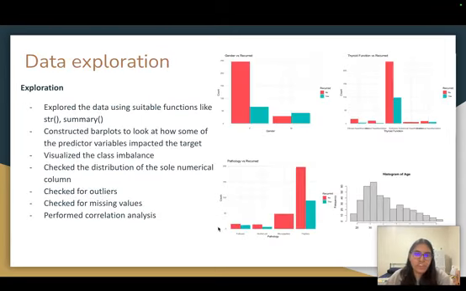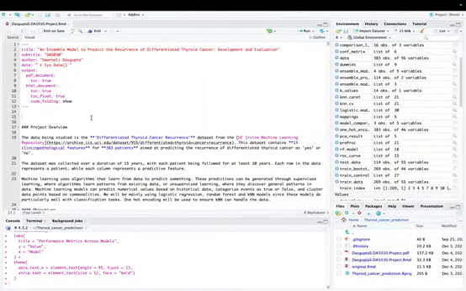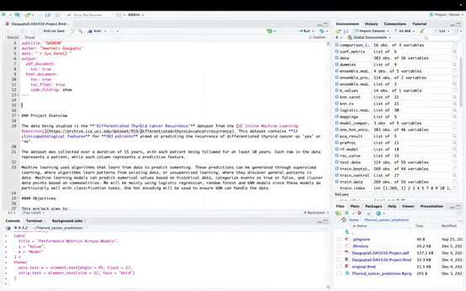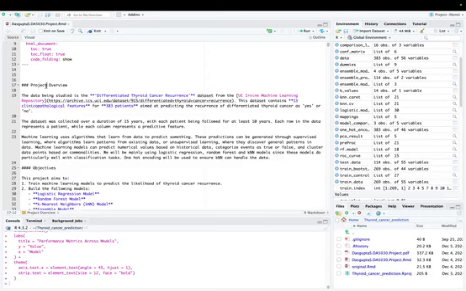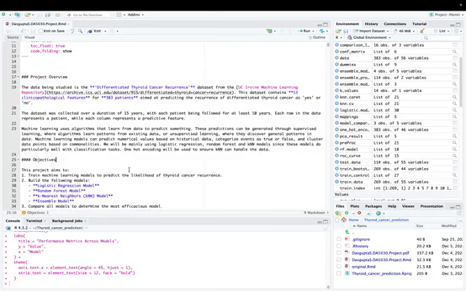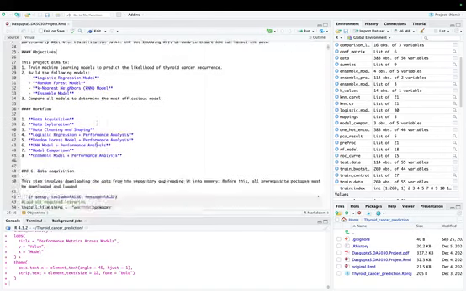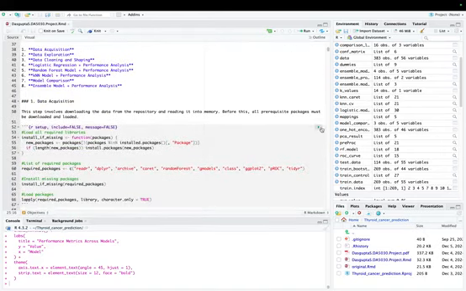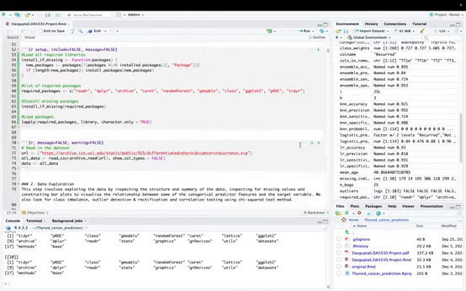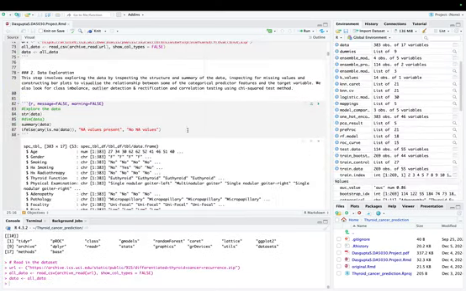Talking about data exploration, which is one of the first steps that we normally do whenever we have a data set to work with, some of the functions that I used to gain an overview of the data set were str and summary. I'm going to switch over to my code and show my RMD file, where I've begun by giving an overview of the project, the objectives, the basic workflow, and of course the data acquisition steps. I installed all the packages, loaded them, and also loaded the data.